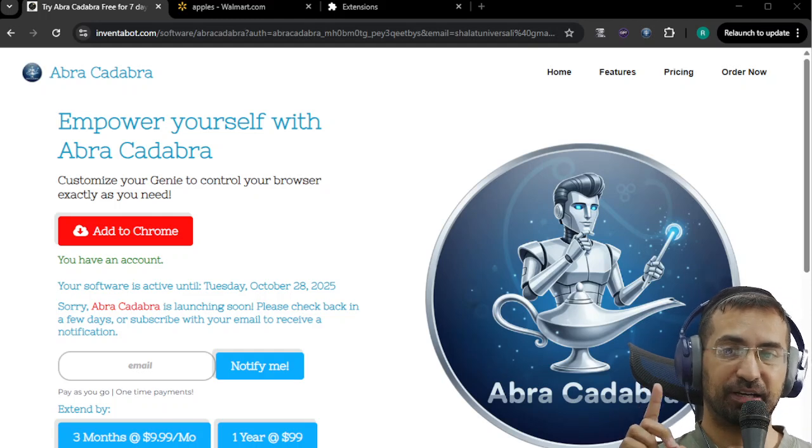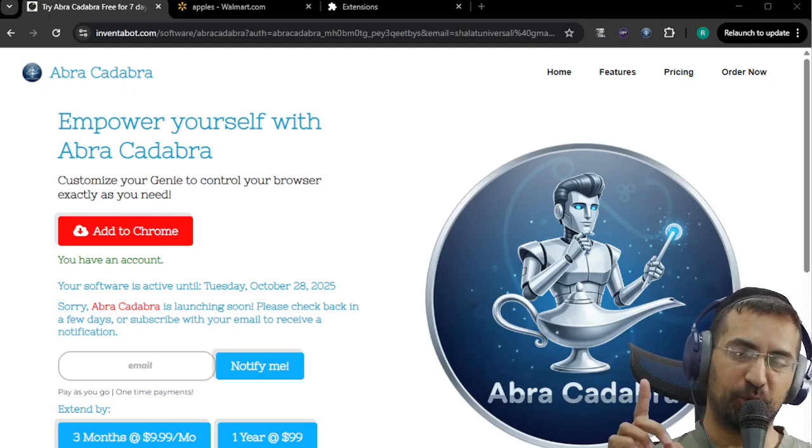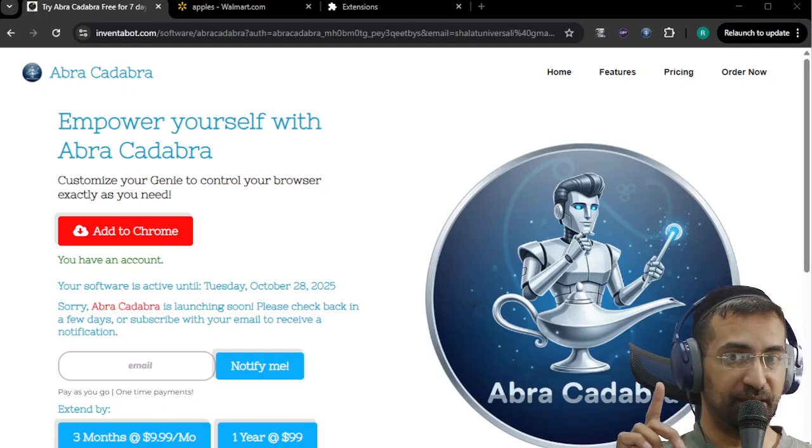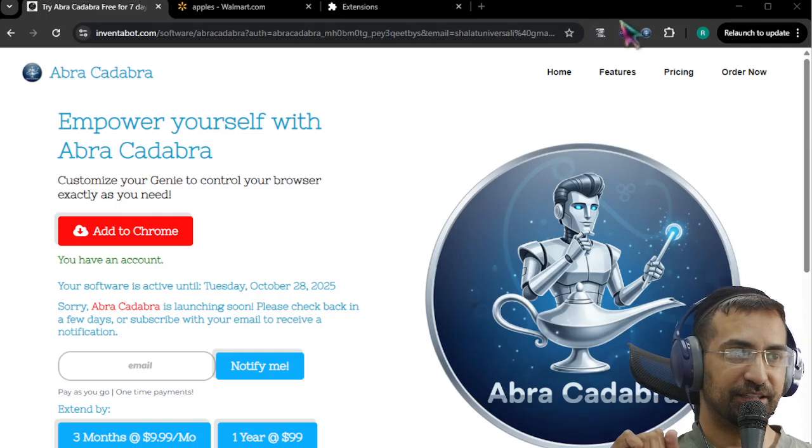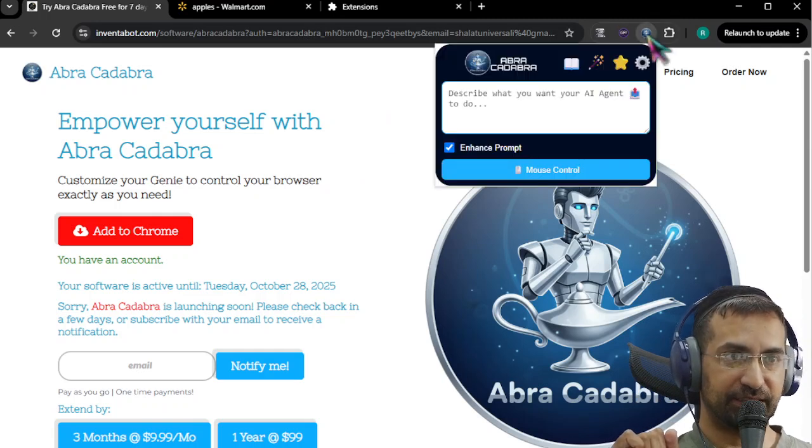Introducing Abra Cadabra. This is a Chrome extension that can control your browser and do agent work for you. Now it's more complex than that, so sit back, hold tight, and watch this. When I click on the Abra Cadabra extension, I can tell it to do what I want.